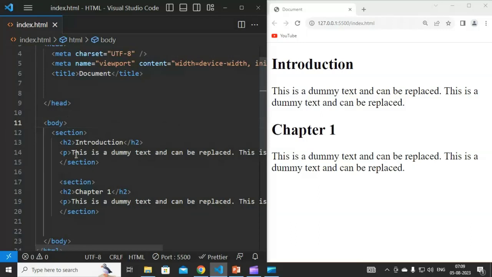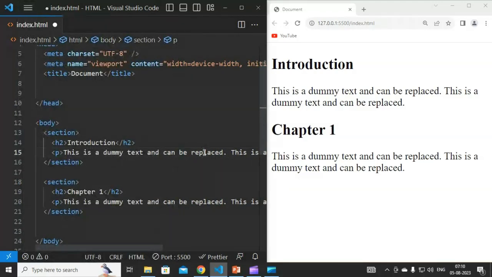Okay, so if you see here, it automatically gives the respective spacing. That means I've given here a section tag. So this is one section. In this section you can have heading, paragraph, whatever, and this is another section. In this section also we can give a heading and paragraph tag, so it appears like this. Got it?